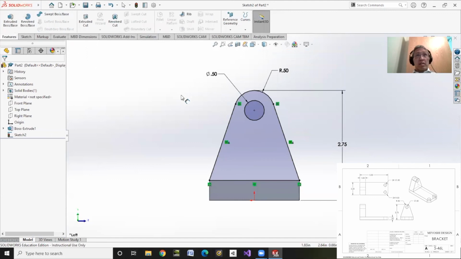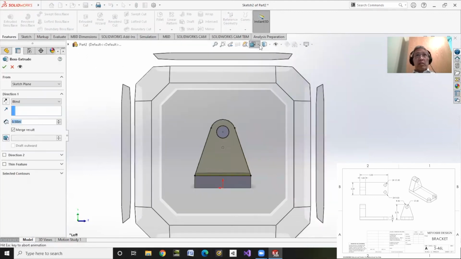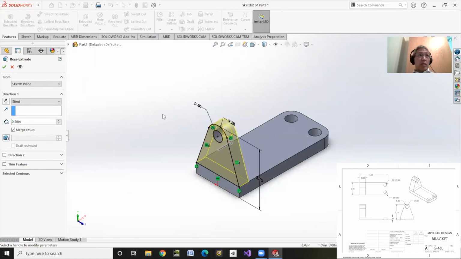Then I'll go to features and extrude boss face. And notice it didn't make me have a nice isometric view or anything, so I'll just click on here. And notice it goes this direction, which is the direction I want it to go. Its size, though, is 1. And then it goes that direction.